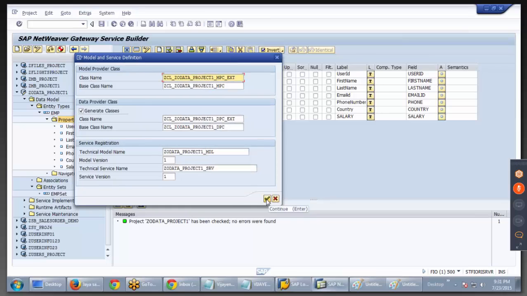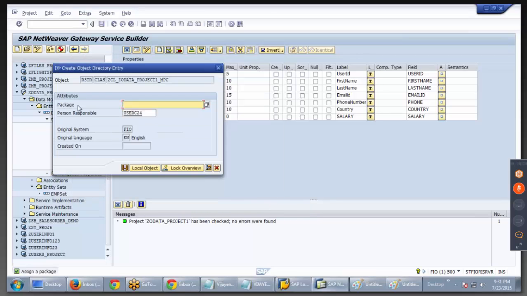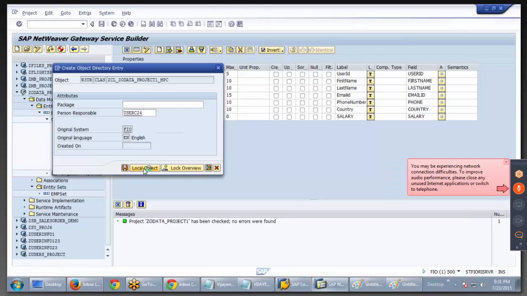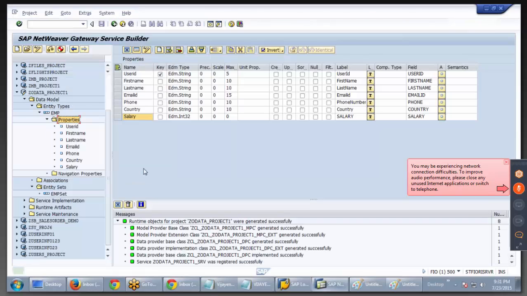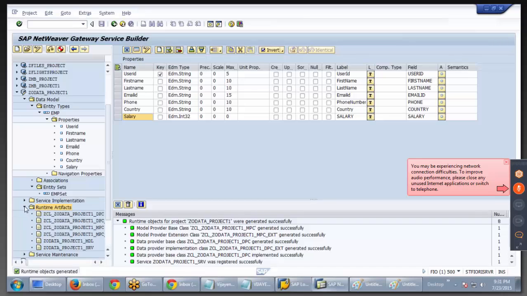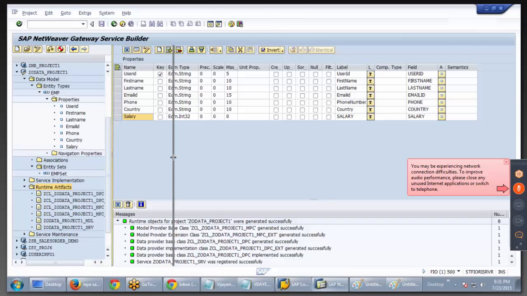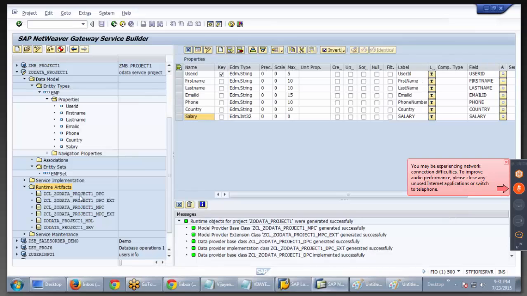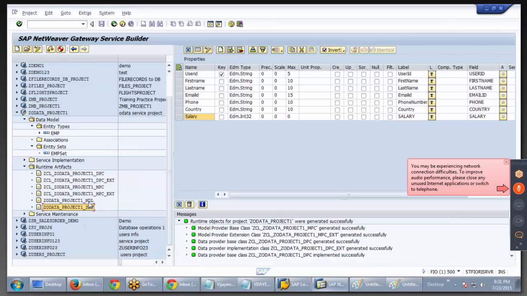So you can just click on continue and save it in package in real time. After that, you can see now there is a runtime artifact folder. Under the runtime artifact folder, you can see all these options: SRV, MDL, MPC extension, MPC, DPC extension, and DPC. So all these options are part of the runtime artifacts folder here.